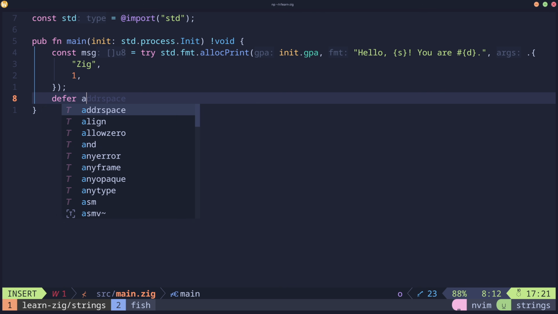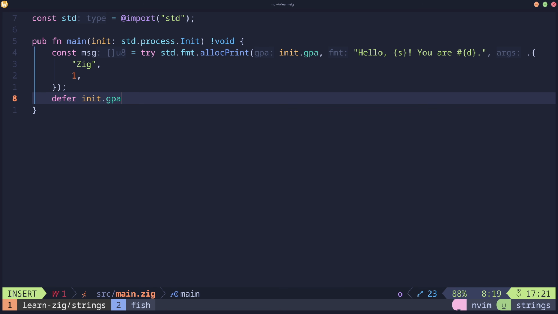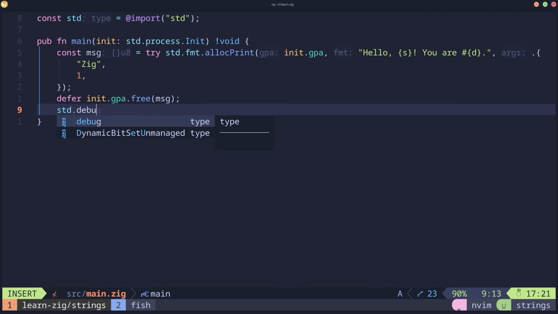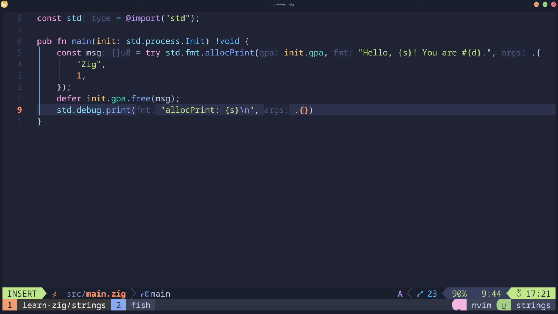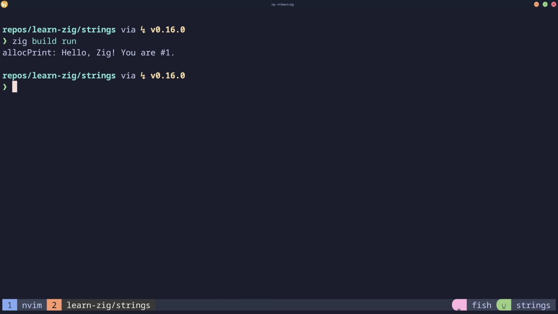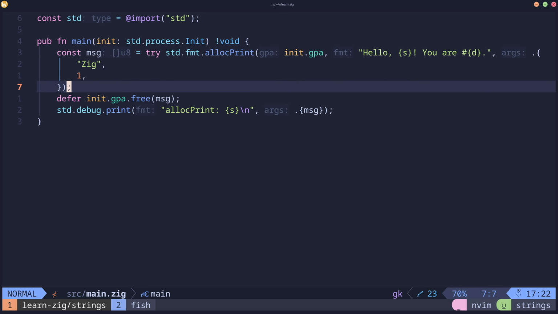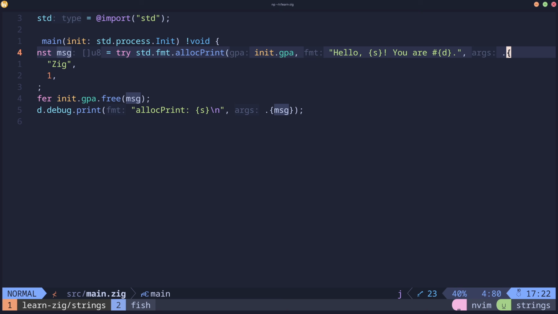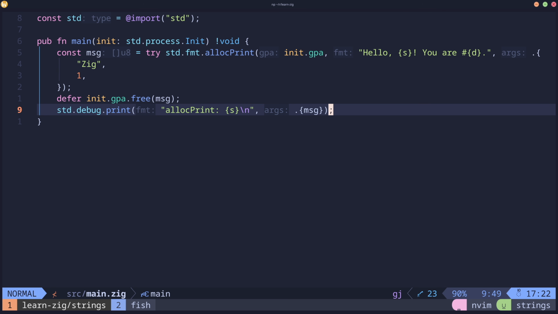And then of course you have to defer freeing it, free the message at the end, and then let's just print it. Debug print, allocPrint, is this %s for a string, and then we'll print it on the screen. And if we run it, there we go. Hello Zig, you're number 1. So it interpolated Zig and 1 into this string and then created it. So that does use a heap allocation. Obviously, we passed in an allocator. That's because it was dynamic, like this string we passed in could be any size.